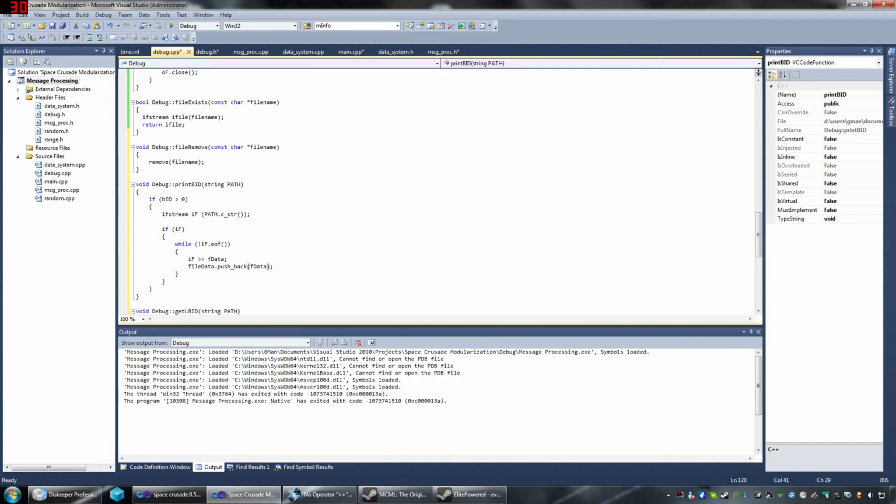And so it'll keep pushing, it'll keep adding data, adding the lines to this vector until it reaches the end of the file. Once it reaches the end of the file, it's going to say, okay, stop that and continue on. Which is what we want to do. Then what we need to do after that, so we've got that, we need to then, or wait, we need to go back down here.